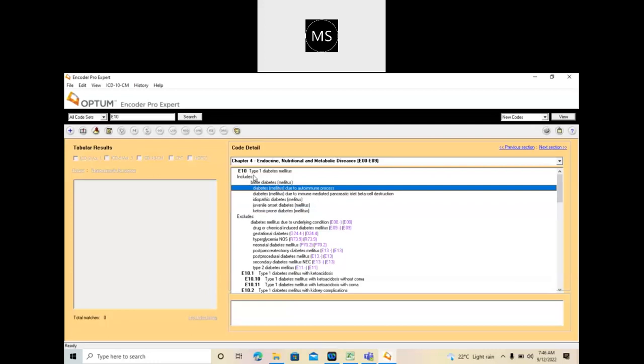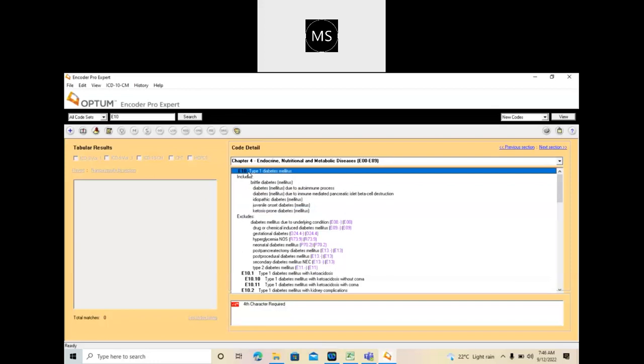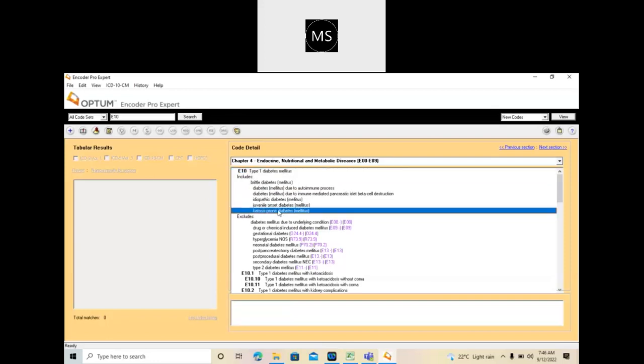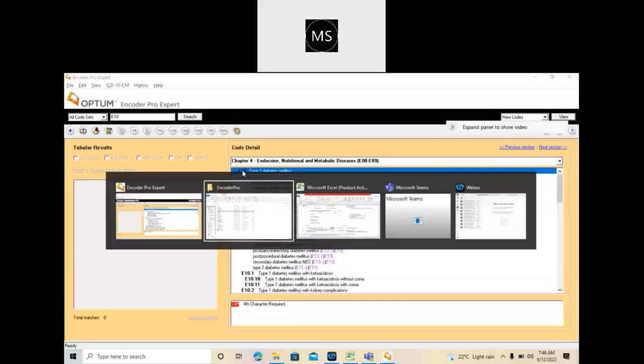So not only here, whenever you are selecting any code, you need to check what all the things are included under that. These are all the synonyms for this. For example, if you are searching for the code ketosis prone diabetes, still you will get the same code E10. Now this is for E10.